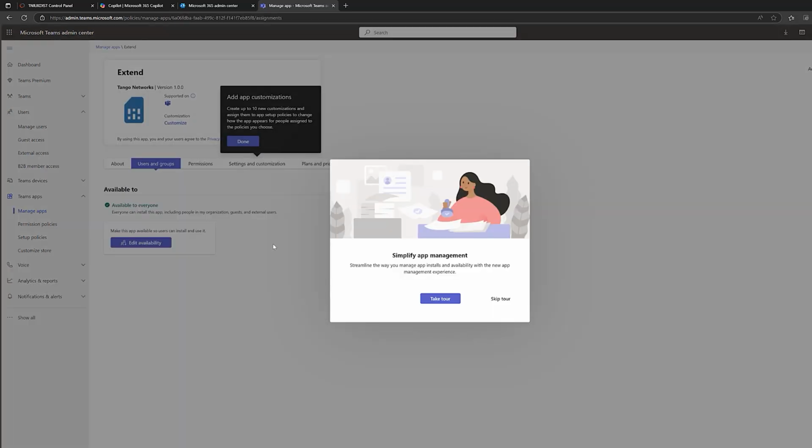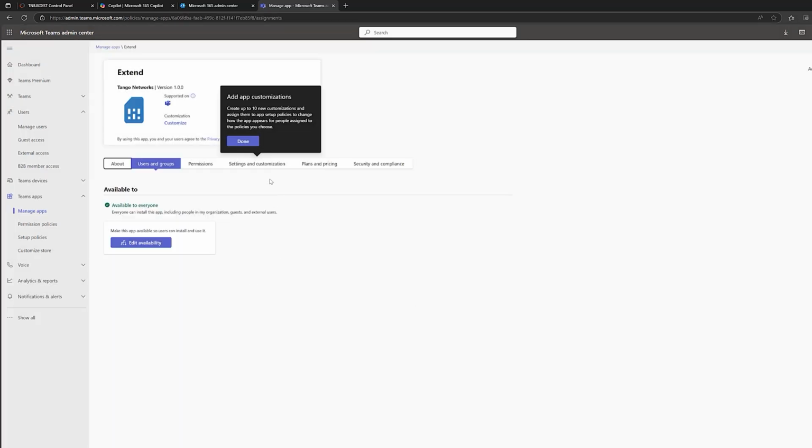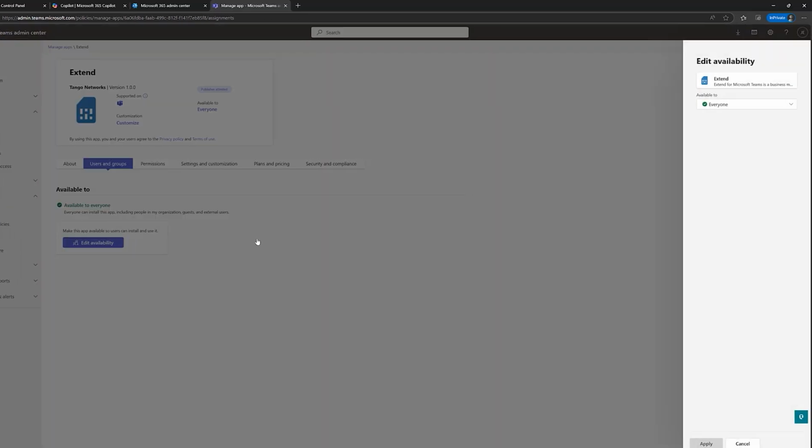Now I'm going to click where it says, look, just skip the tour there. At the moment, this app is available to everyone in our organization, so anyone in the business can use it. You might want to edit that availability, okay? You might want to assign it to a specific user or group. From a Microsoft 365 aspect, it might be good if you create a Microsoft 365 group called Tango Extend Users or something like that, and then only the people who should be using it are actually using it.